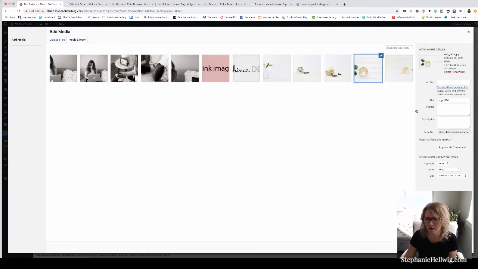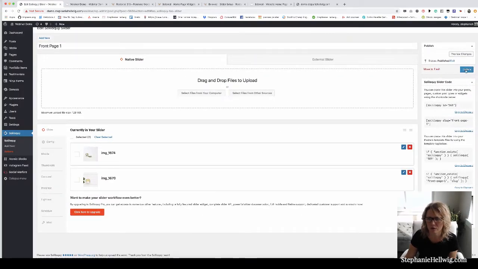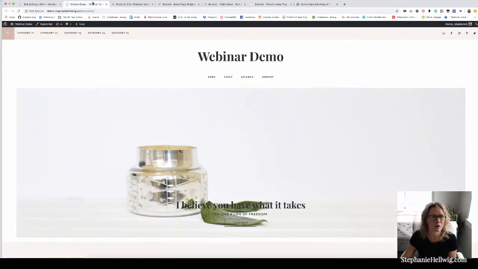Let's select this one. Oh, that one's good. That one's good. Full size. Let's go into post. Update. Refresh. So now we have the next and the previous.